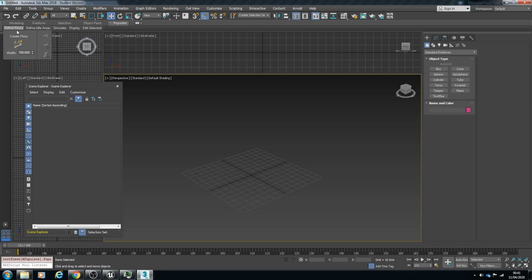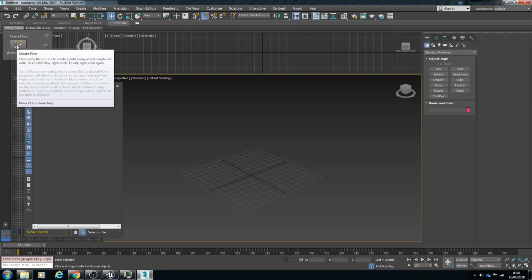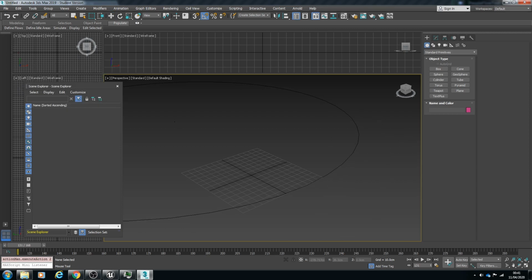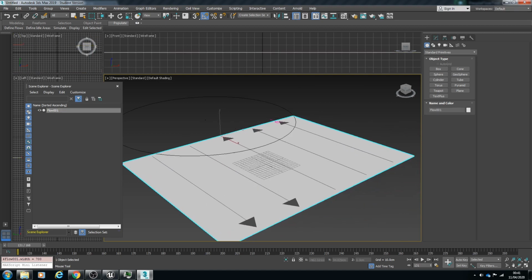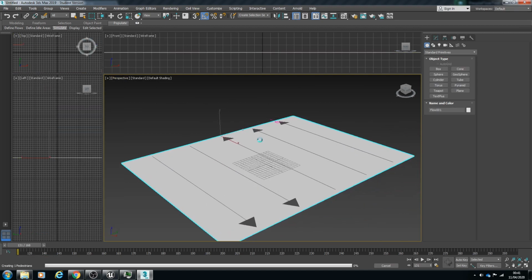For the next bit of the tutorial, I'm going to create a model using the populate tool that comes with 3ds Max. If you already have a model, you can skip this part. If you don't have this tool, I'll leave a link in the description. So I'm going to create a flow. And if I hit simulate, we should get some walking characters in our scene.